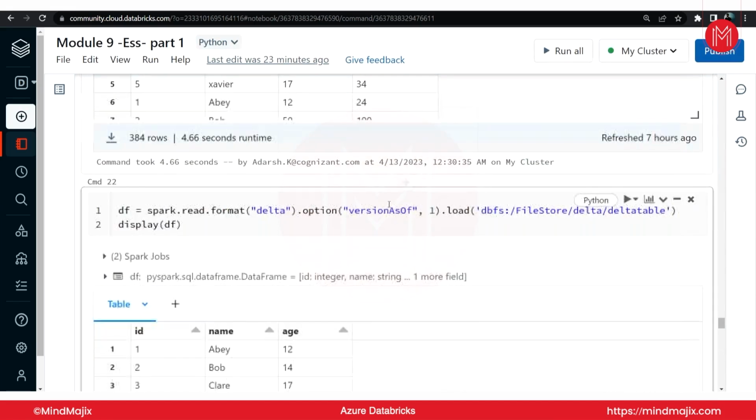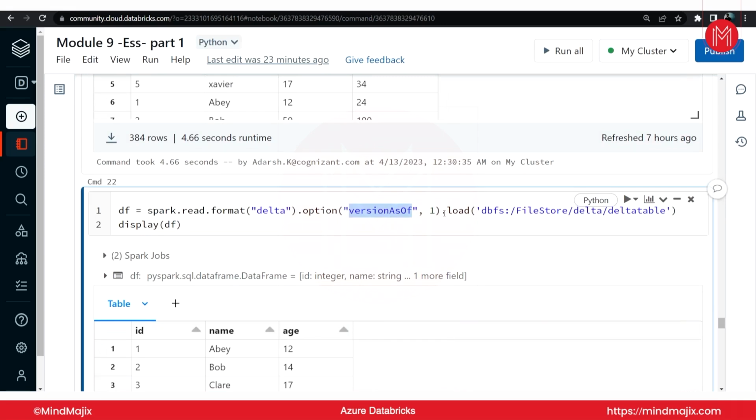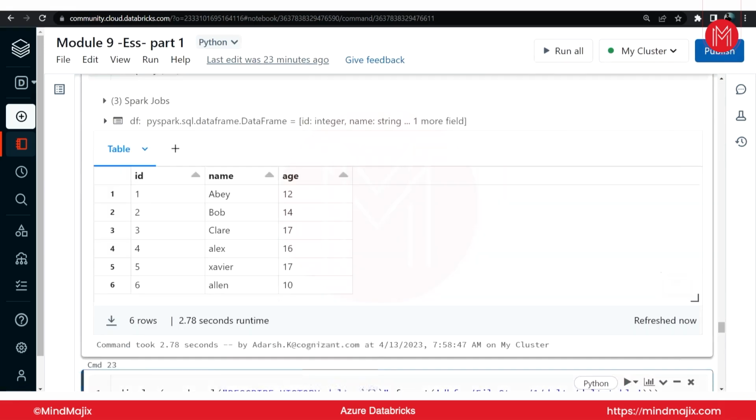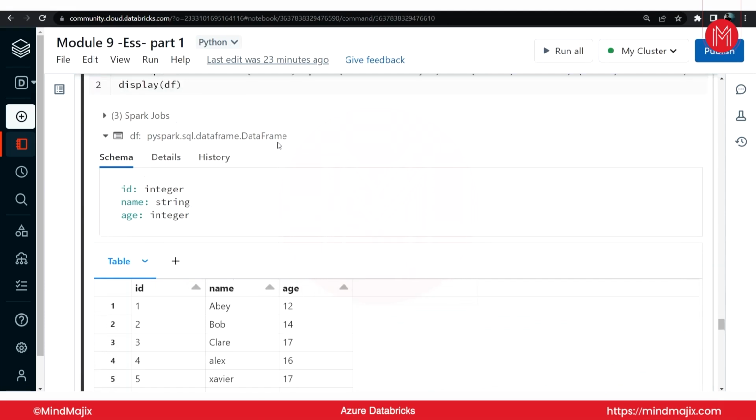Now here, you could give this. This is basically time travel. We are asking it, from the current version, I need the first version of the delta table. If you remember, the first version will only have 5 records. Yeah. Before the merge.